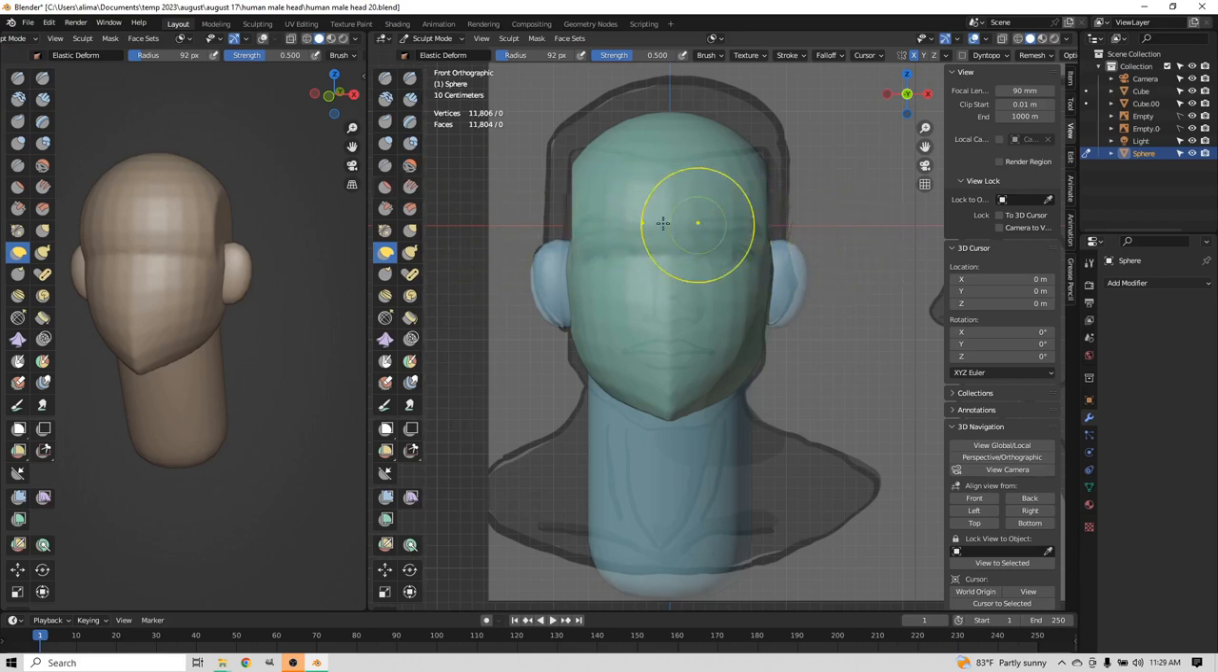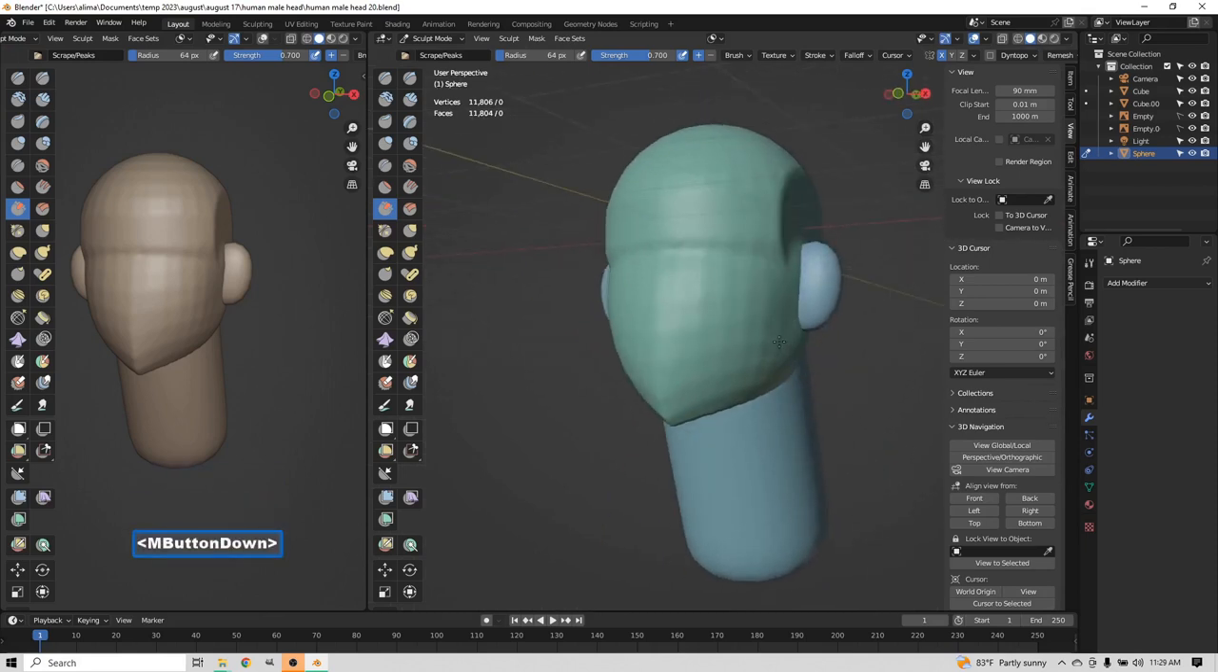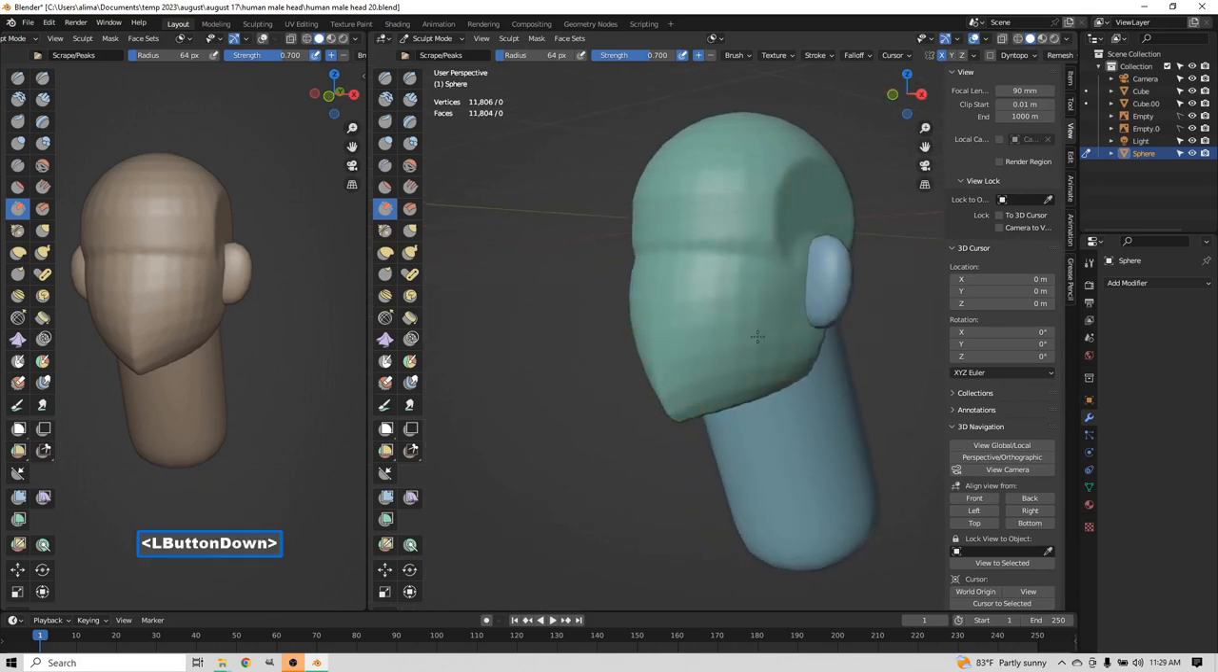What I want is this to be slightly flatter here. So I'm going to go to our scrape tool, press F, and then right above the eyebrows, I'm flattening that out some. Not too much, right? Here, I want this cheek area to be flattened out. So I'm going to make this bigger. Press F. By pressing F, you can make your tool bigger that you're working with.